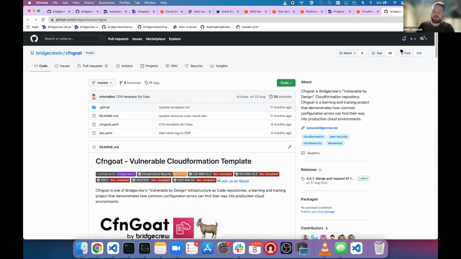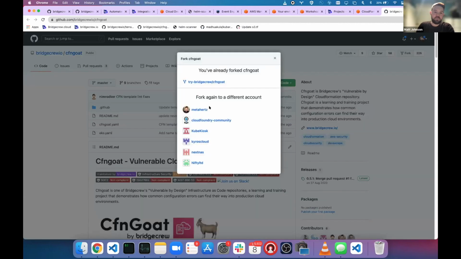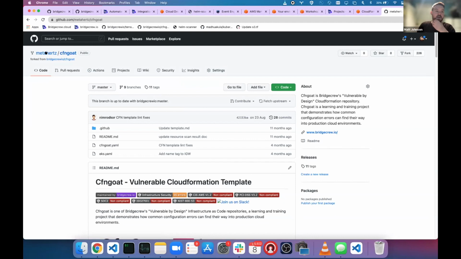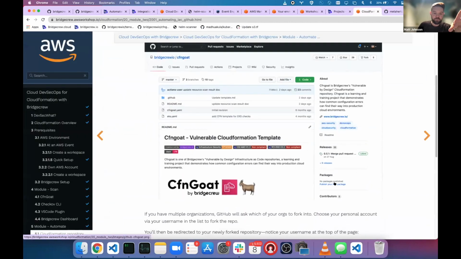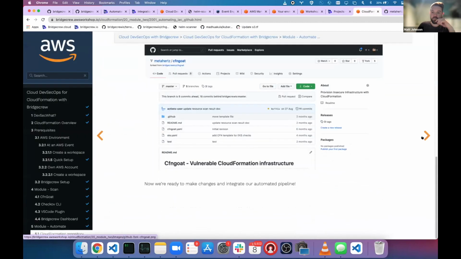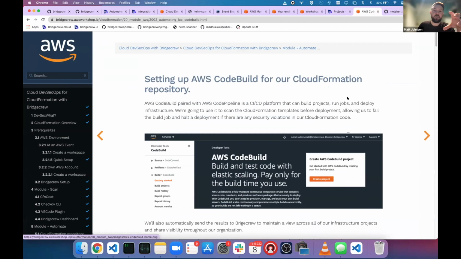And at the top right, you will see a fork button. If you click that and choose your GitHub account, that will create a copy of that repo directly in your personal Git account. My Git username is MetaHertz, and you can see I've now got a copy of the CFNGoat. That's all we need to do with that for now. And now we're ready to set up our automated pipeline.